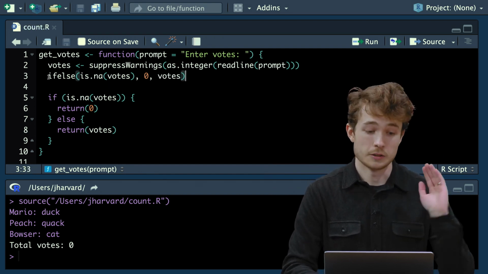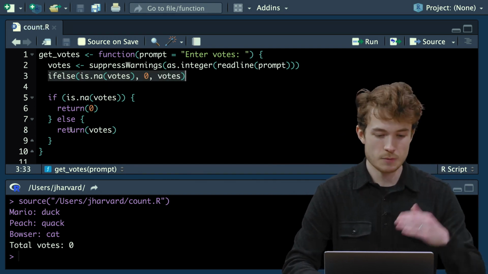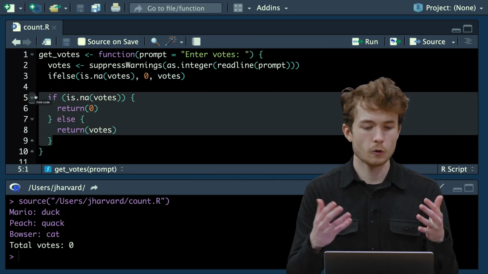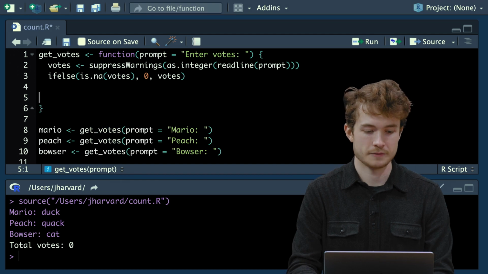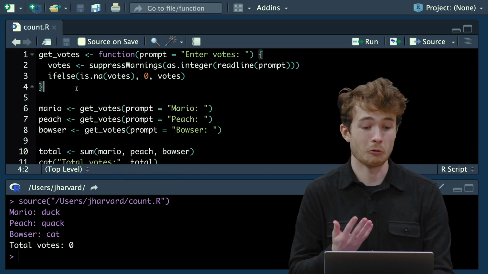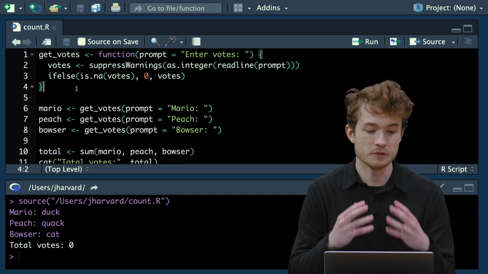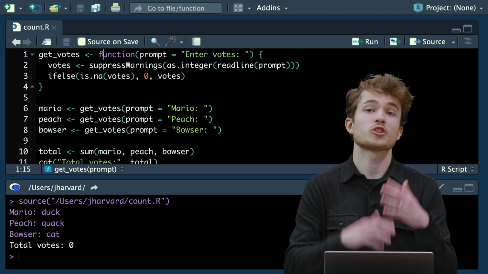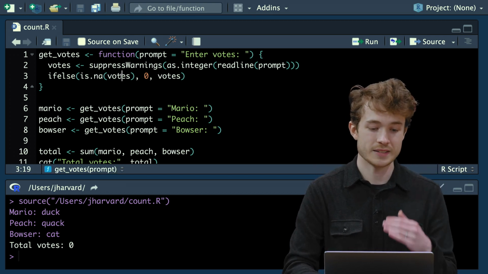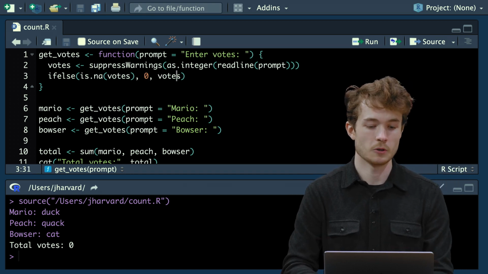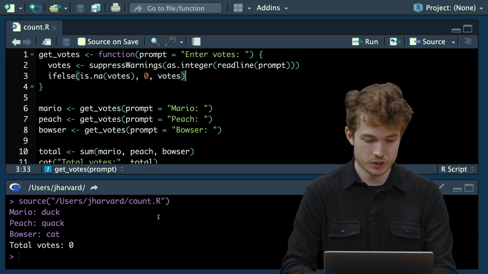So now, to be clear, line 3 is doing exactly the same work as lines 5 through 9, but it's much shorter, I would argue more readable, and so I can now get rid of lines 5 through 9 and shorten this function even more. And because R will return to me the last computed value, whatever ifelse returns will be the return value of my function itself. So if votes is NA, ifelse will return 0, but so will my function, and same with votes as well. So let's try this again.